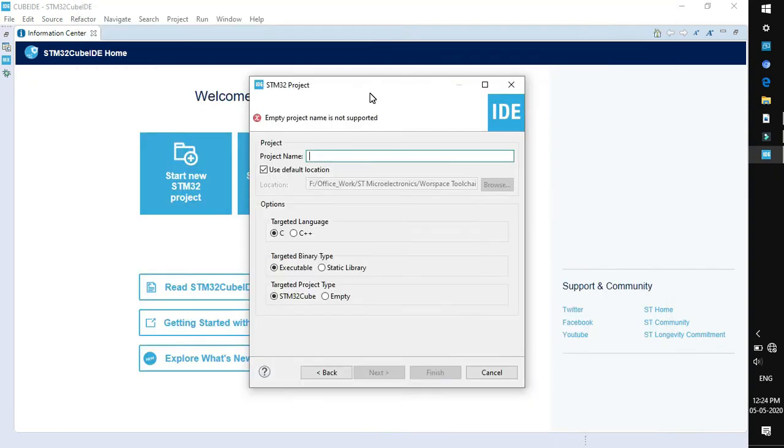Now the window opens for project settings. You can give the name of the project. Let's say I'm giving user LED. This is the default location that I'm using. Remember, when we launched CubeIDE for the first time, we set a workspace location. So this is that default location. If you do not remember the path, you can uncheck this and browse for your desired directory. Targeted language, I'm using C. Binary type, we want an executable file, and target project type is STM32Cube.